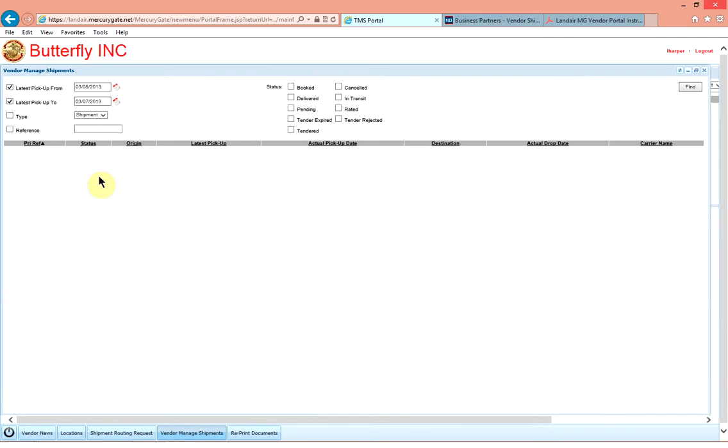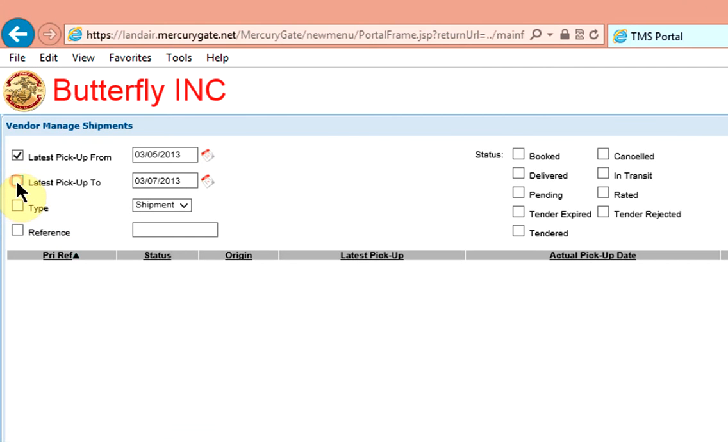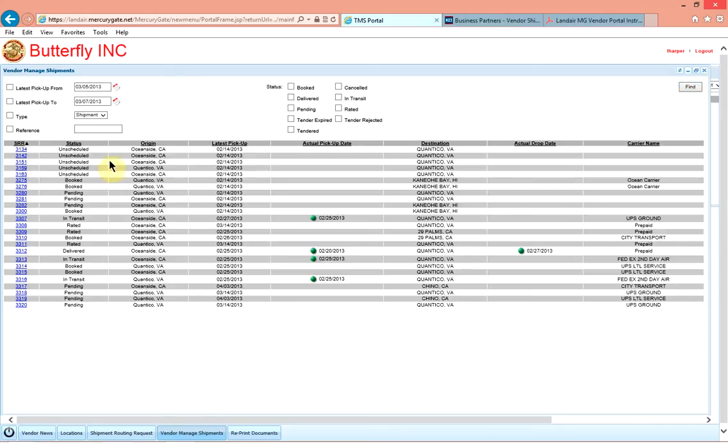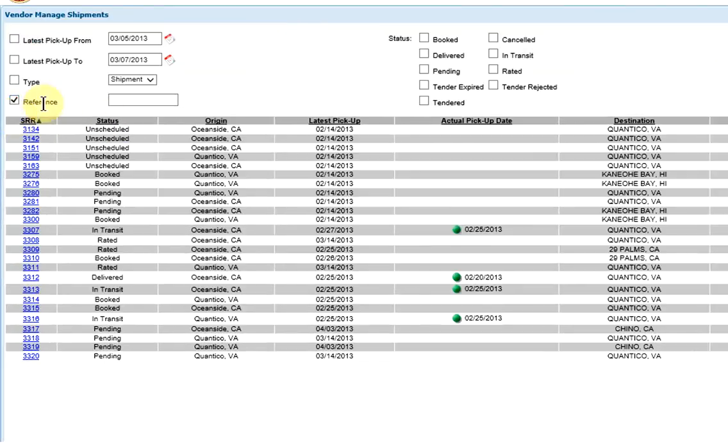Uncheck the date selection boxes to search all possible dates, or use the calendar boxes to enter a date range to minimize search. Let's click Find to view all available shipment routing requests. Check the reference box and enter your applicable reference number to search. For this example, let's search by PO 124578.